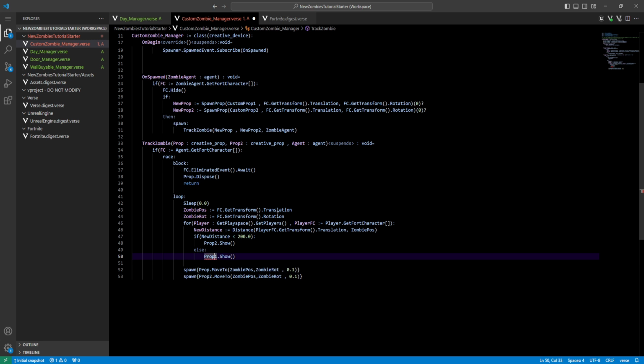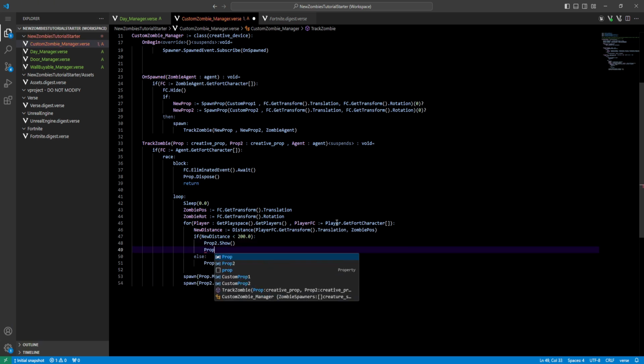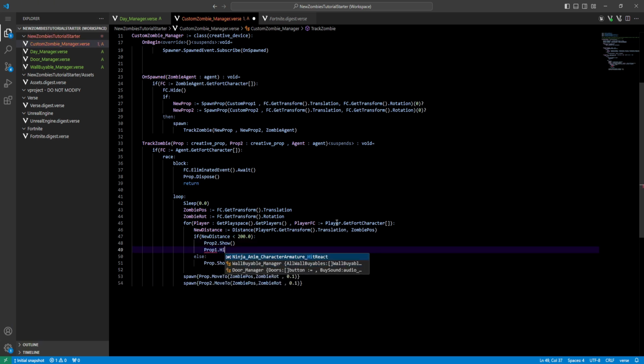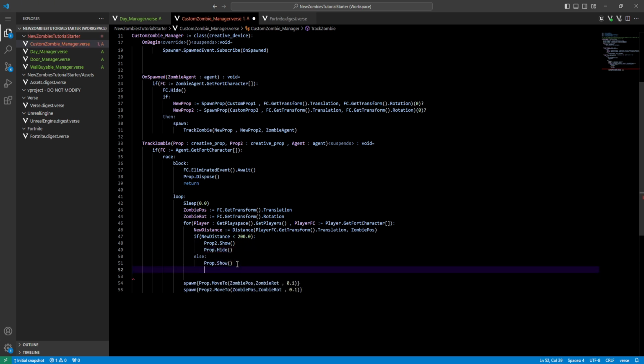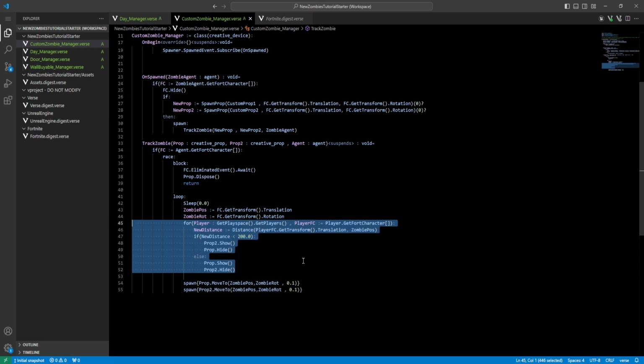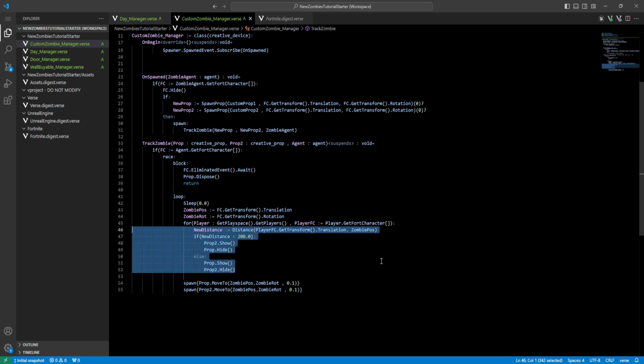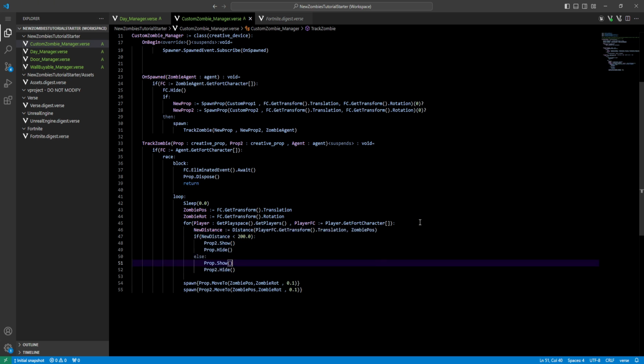Or just prop.show. And then we also want to hide the other prop. So prop1.hide here, or prop.hide, and prop2.hide down here. The issue with this is it's going to check this for every single player, which we don't want. We only actually want this to check for the closest player. So before we even check the distance, we actually want to find the closest player.